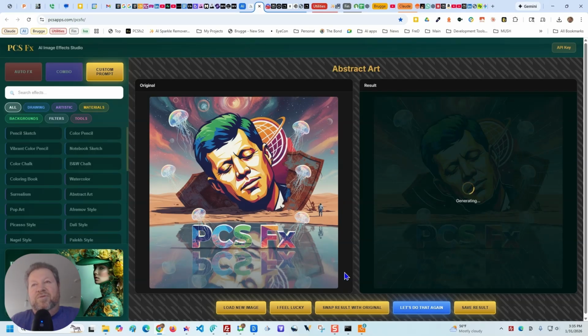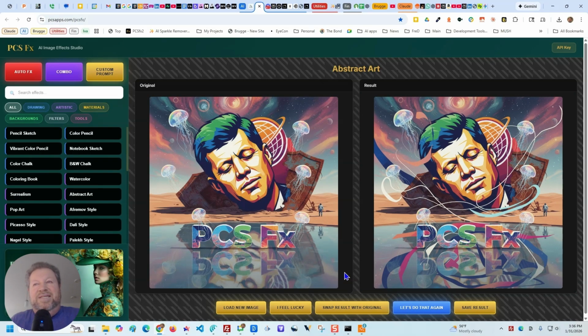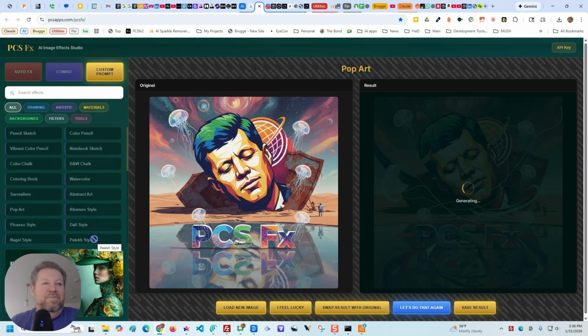And of course, same original. And depending on what you're using, in some cases, it won't change it that much. It just depends on the original image and what effect you're trying to use. But typically, it will definitely change it, and you just keep running it through and have all kinds of variants potentially. So let's go ahead and select pop art, see what that looks like.